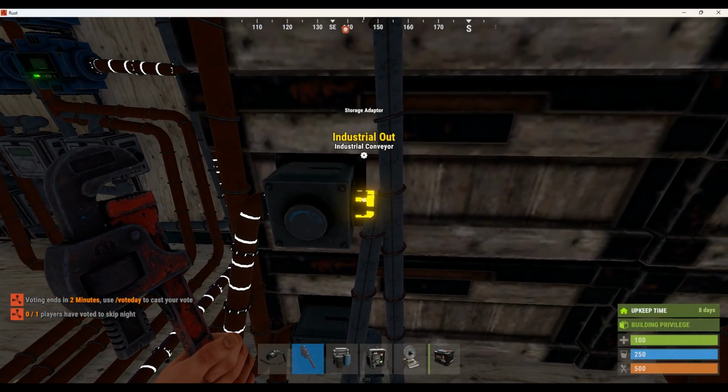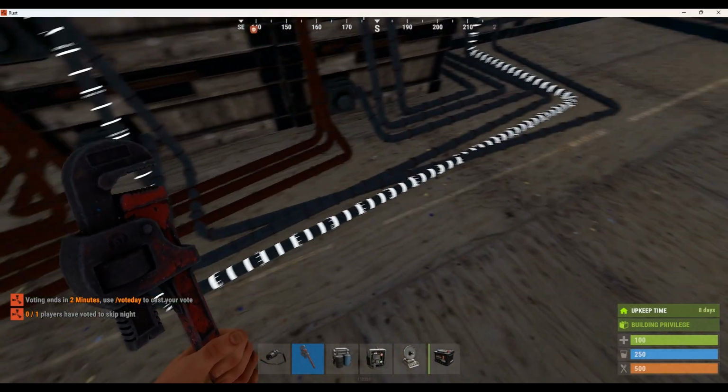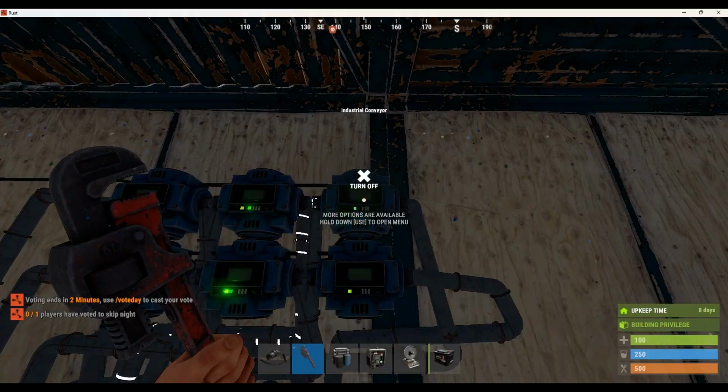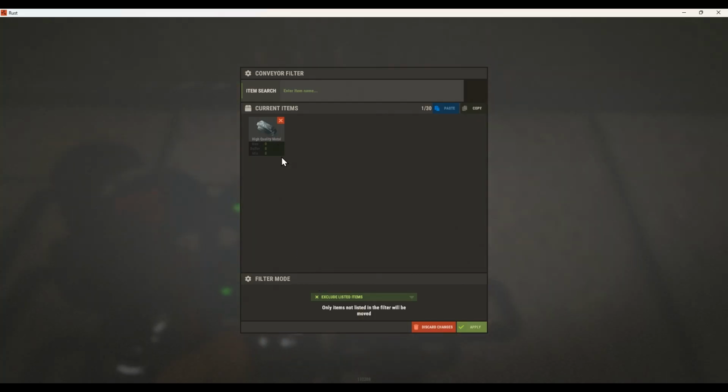Once it goes into that box, you have the output from that box leading over here to another filter. And this filter is going to have the exact opposite. It's going to have the exact same item, but set to exclude the listed item. What this is going to do is force the items that you have sorted in there to not come back through the loop and go through the system again. This says, if it's this item, don't let it through. It's stopping it right here.